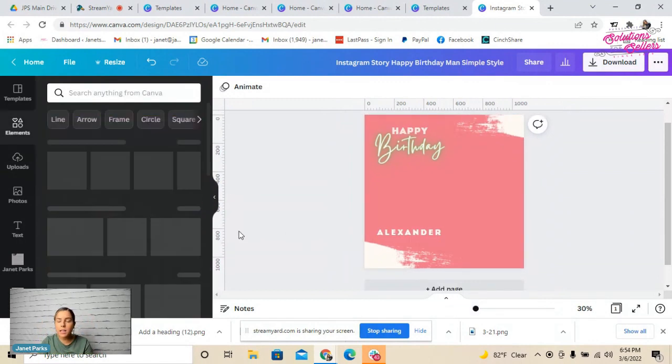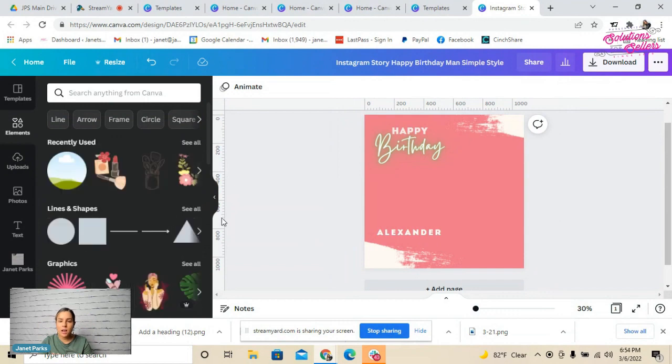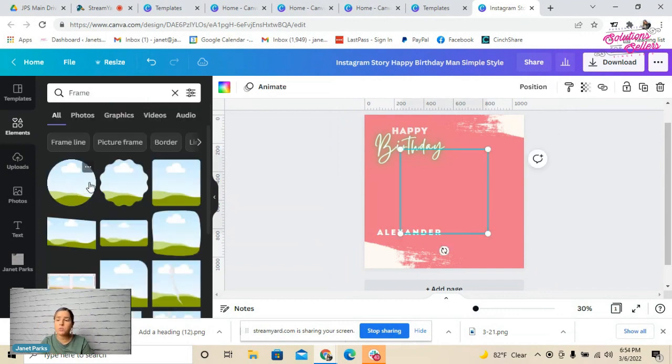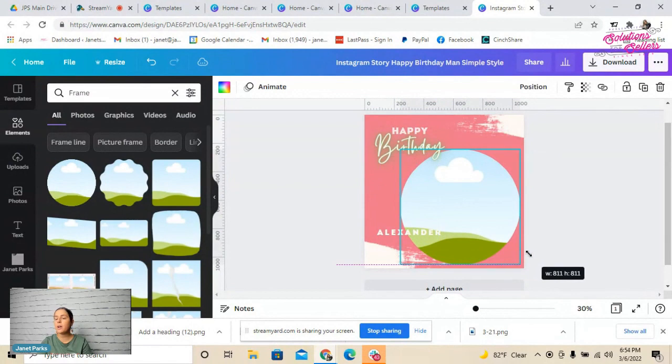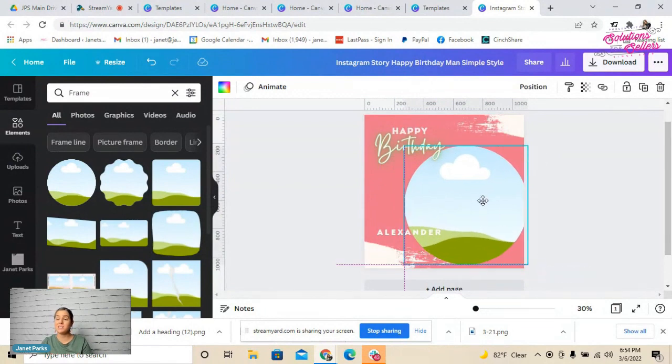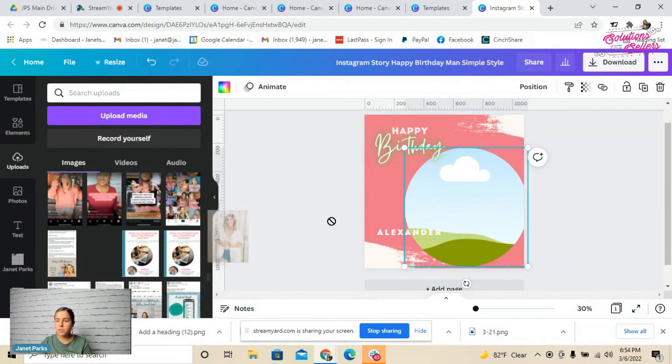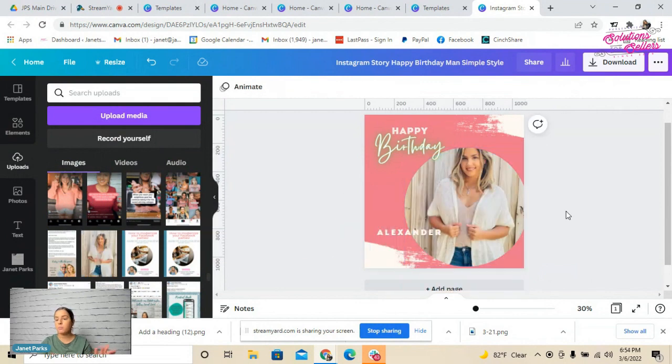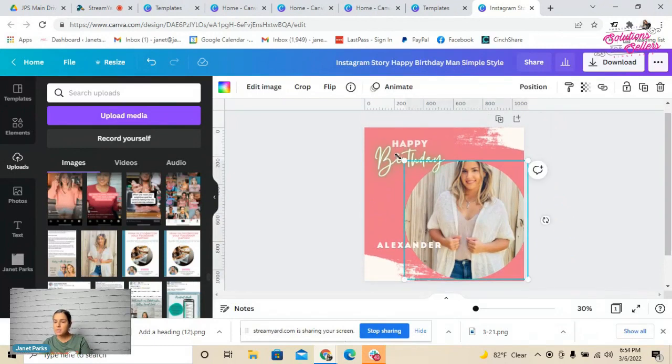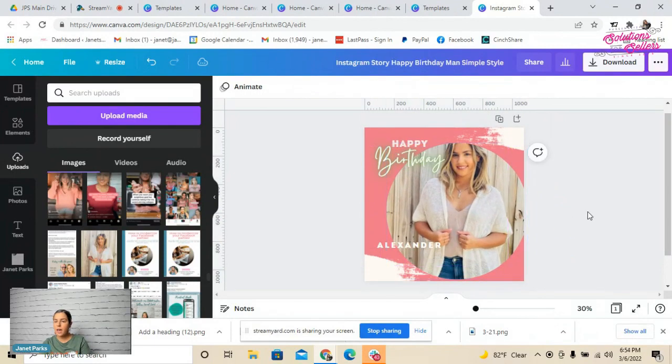So I'm going to go back into elements, and instead I want to keep it simple, and I'm going to do a circle frame because circle frames are easy, and I like easy. So I'm going to put a circle frame in here, and now I'm going to go back into this photo, and boom, there's a picture of me right there. There we go. I'm going to make this a little bit bigger, just like that.